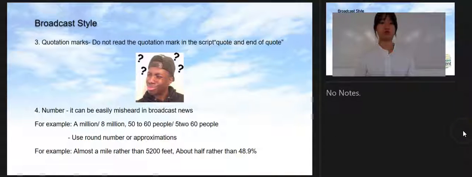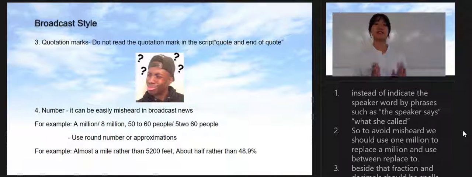Numbers. Numbers can be easily misheard in broadcast news. For example, a million sounds like 8 million, and 50 to 60 people sounds like 50 to 60 people. So we should use 1 million to replace a million and use between to replace 2. Use round numbers or approximations. For example, almost a mile rather than 5200 feet, or about half rather than 48.9%.